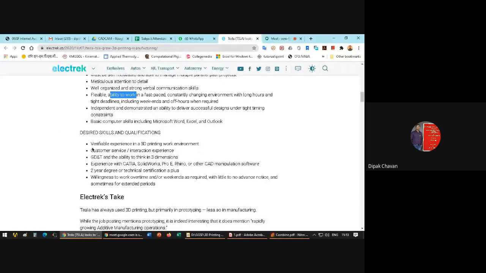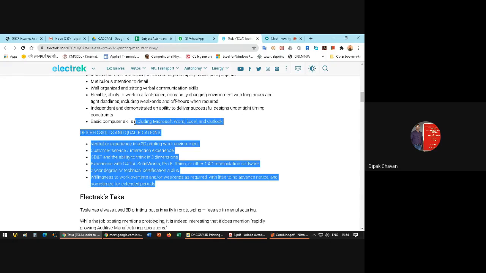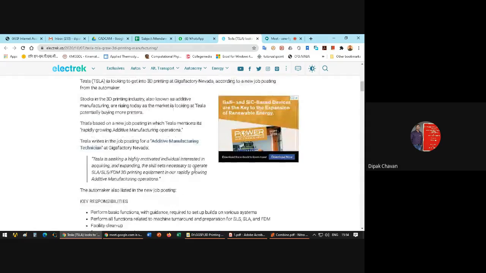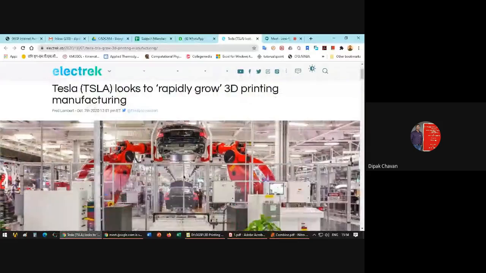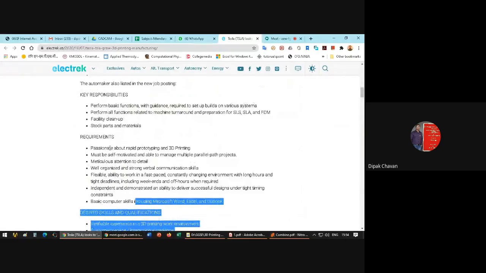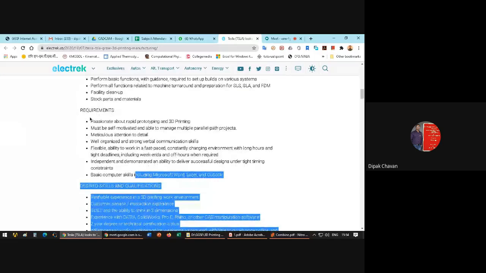Okay, and the desired skill, obviously, is knowledge of one kind of CAD software, that is CATIA, SolidWorks, ProE, or other CAD manipulation software. A 2-year technical degree and plus. So this is the requirement. You can see the applications where 3D printing is directly required for your job. So you can easily make a career in this particular industry, and you can write your future as there is no limit.